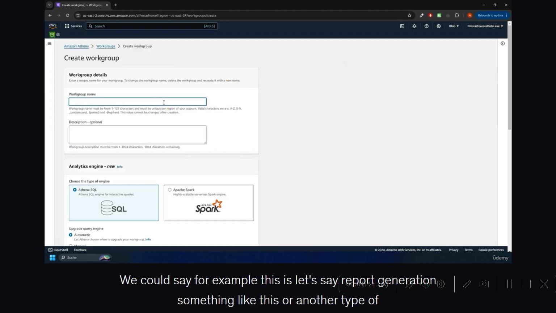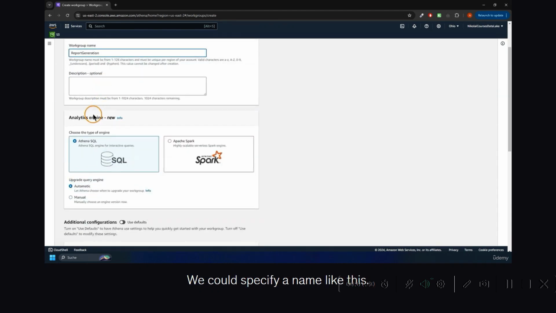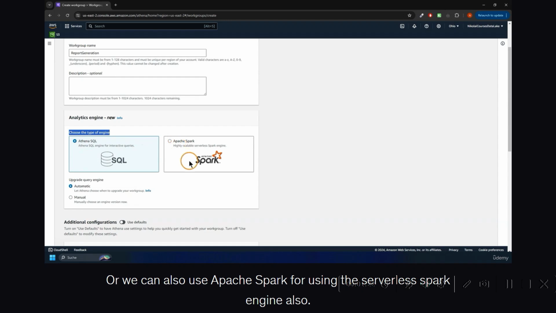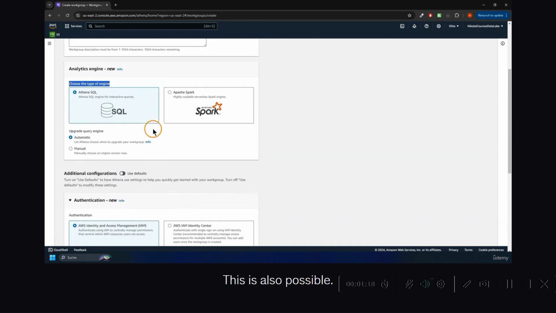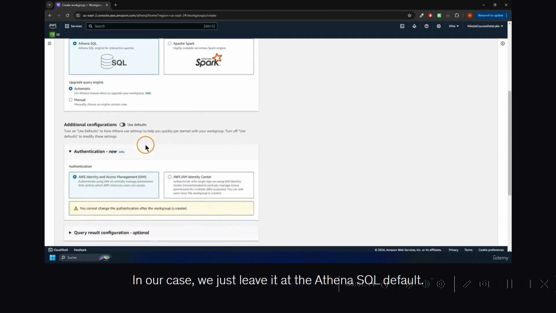We could say, for example, this is, let's say, report generation, something like this, or another type of team, maybe a development team. We could specify a name like this. And here we could choose the type of engine. So as we have said, either Athena SQL for the interactive queries, or we can also use Apache Spark for using the serverless Spark engine. This is also possible. In our case, we just leave it at the Athena SQL default.